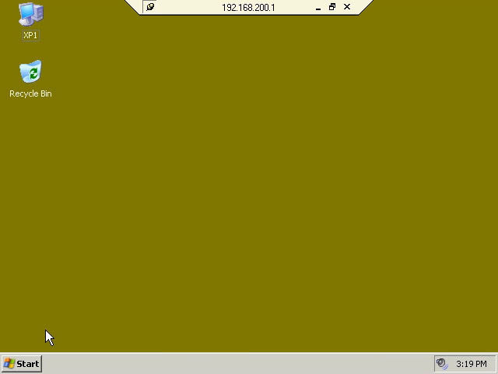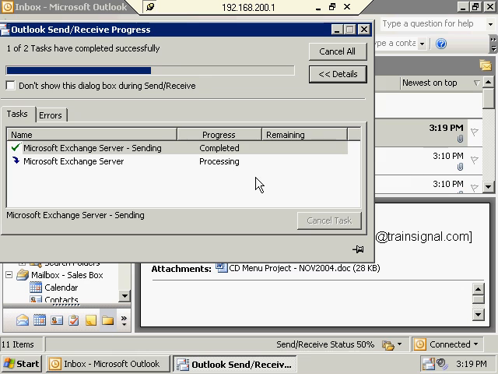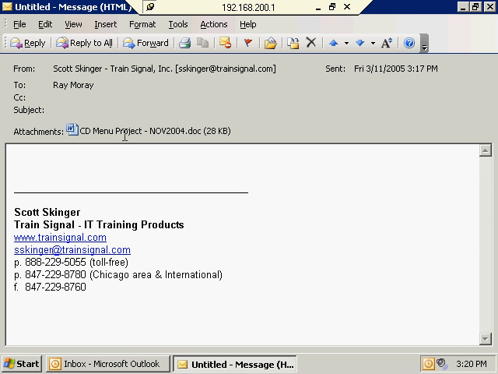I'm going to go ahead and close it and reopen it, make sure we don't have any issues there, and click Send Receive just to make sure we get the most up-to-date pieces of email. Now, one new email did come through, but as you see right here, it's the CD menu project, and this is just a normal Word document. There's nothing wrong with it. The attachment's not considered to be unsafe by GFI Mail Security.